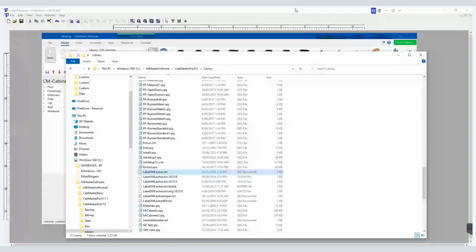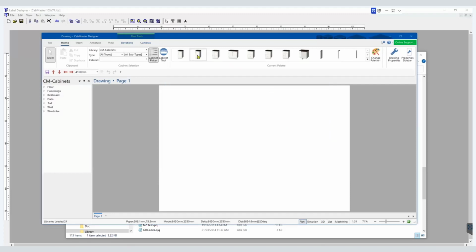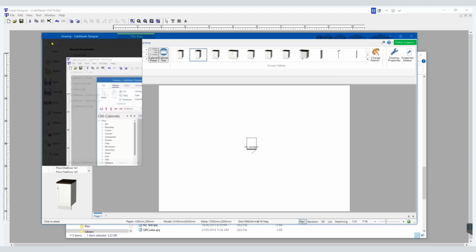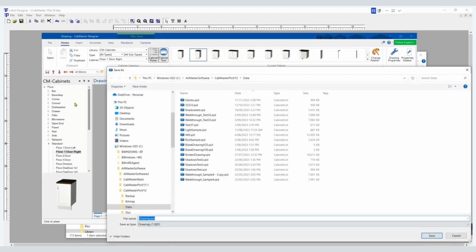Before we go back to Label Designer, we can double check our work by opening some machining from CabMaster. We'll save a job. Did I just disconnect again? Frozen for a second. I'm good now. Okay. So back in CabMaster, we'll double check our work. We'll just put in a cabinet, doesn't matter what it is. We will export the job. Actually, we'll save as first. We'll give it a name, something like Label Designer.